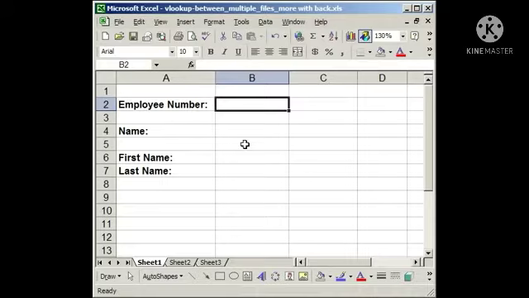So what I have here is I want to be able to enter a unique employee number in this cell, and I want to get the employee's full name here. Now I also have an example which is going to show you how to get the first name and the last name depending on how your data is organized.